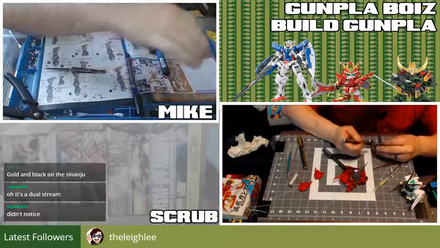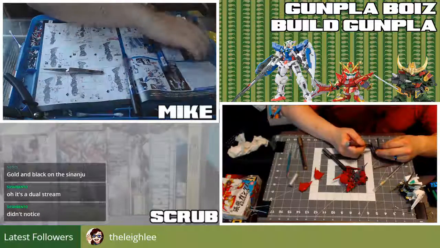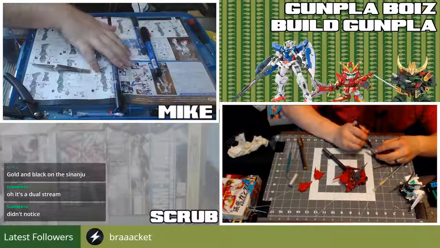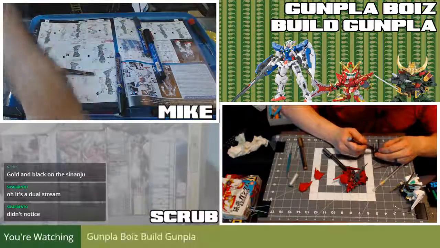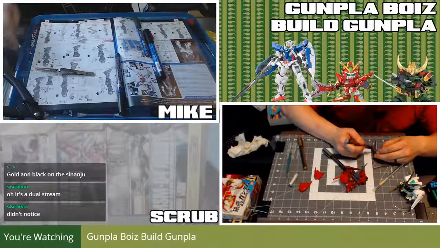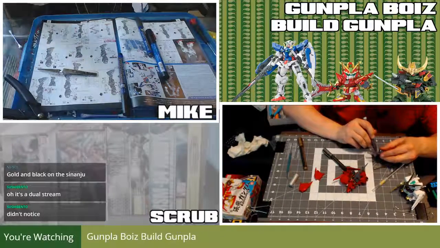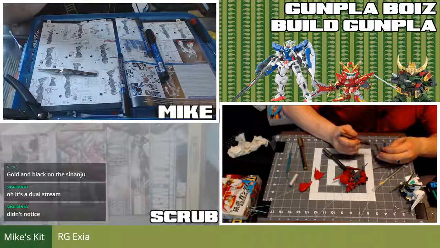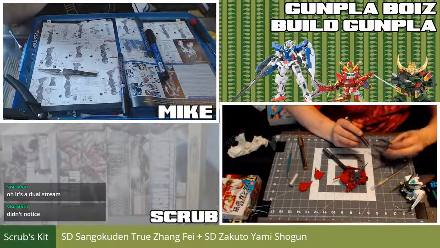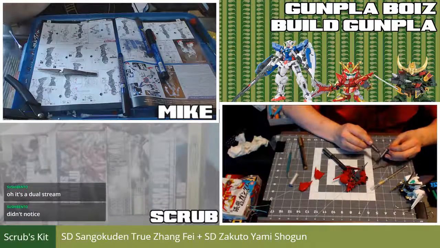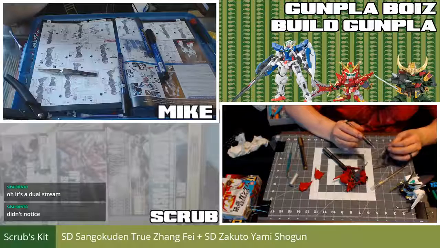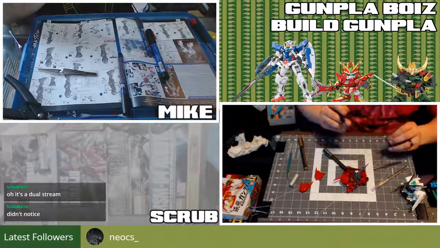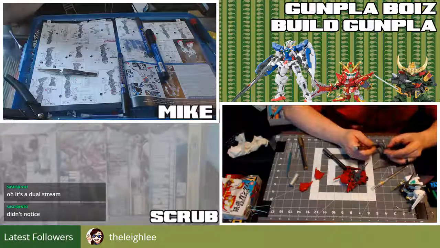Where's my pick I was using? Right here. Yeah, we got two people building. Hell yeah! It's all about that multi-stream, dual stream all the time. Yeah, I think it's just because you can't see your hands most of the time in the frame. Yeah.